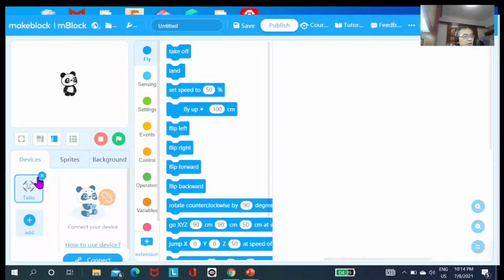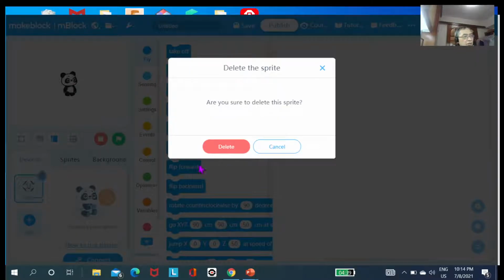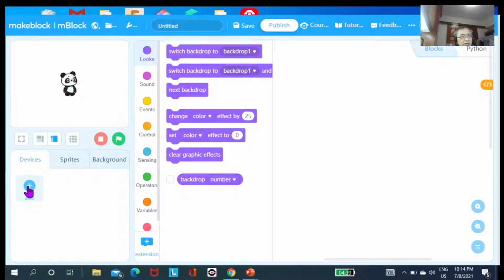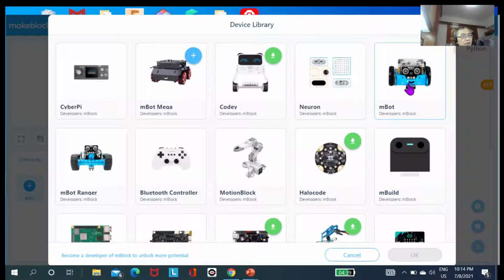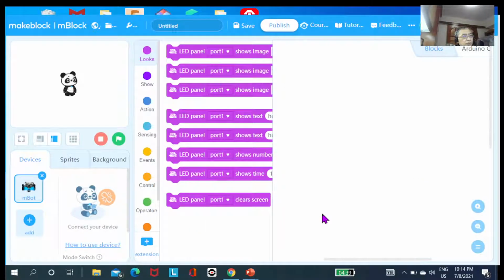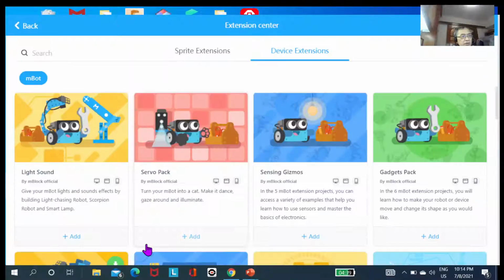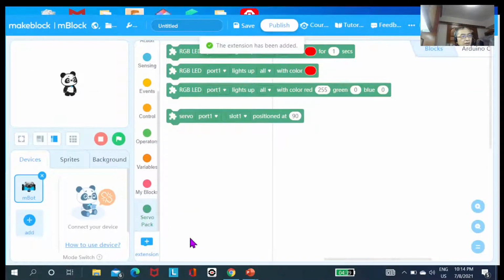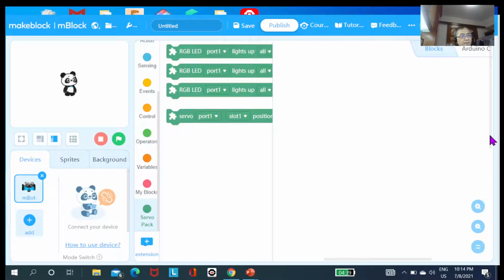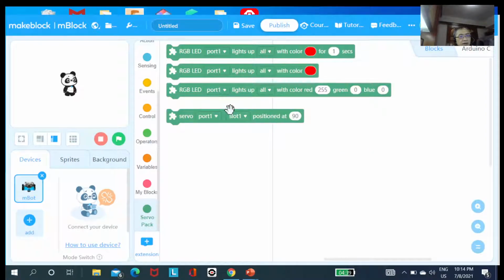Alright, I need to remove Tello. Click on extension, look for mBot and add it to the device, and then next you need to add an extension which is servo pack. The first thing is the servo pack. You realize that there's one block called the servo. Bring this out.